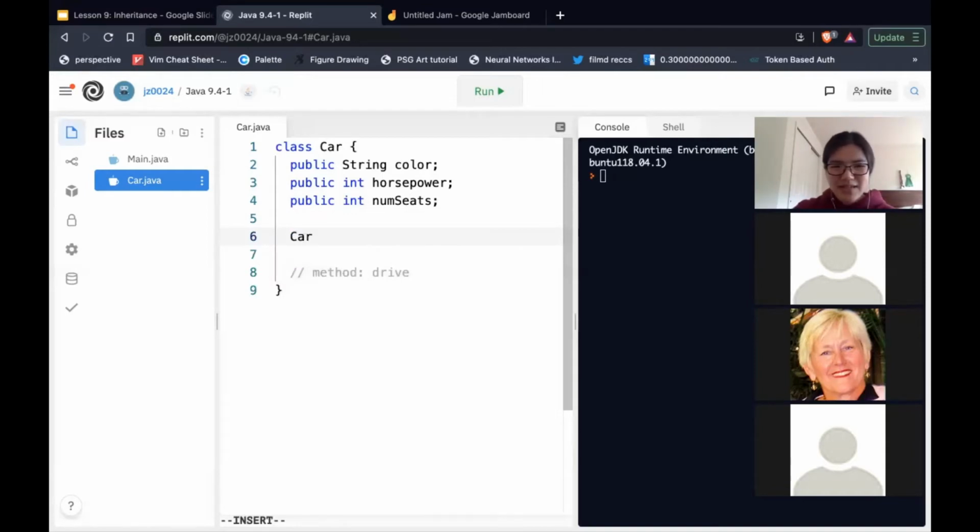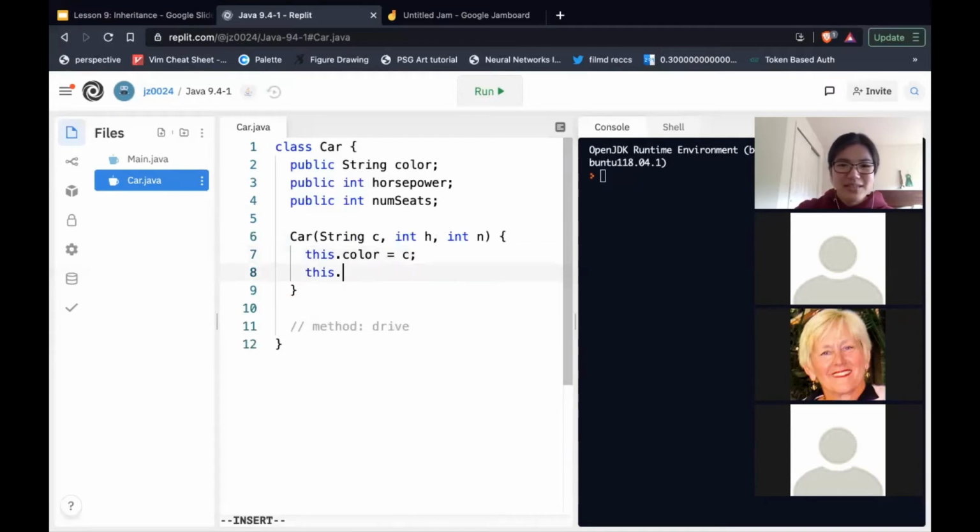First I'm going to create the car constructor. When you create a constructor, you want to pass in all the values to instantiate these three class fields. So I want to pass in a String c, int h, and then int n. So this.color equals c, this.horsepower equals h, and then this.numSeats equals n.